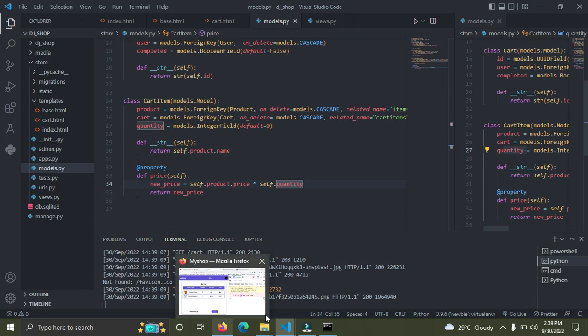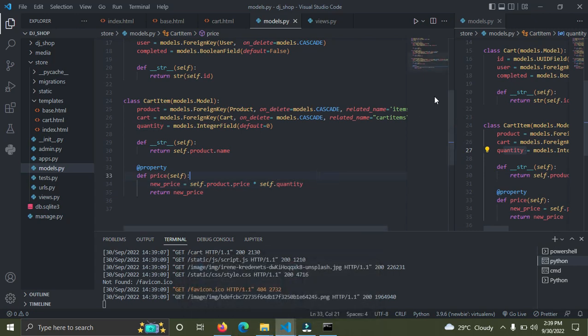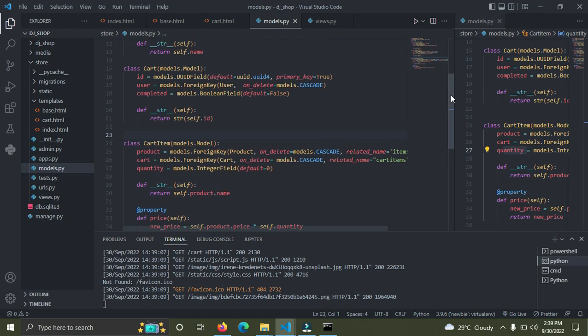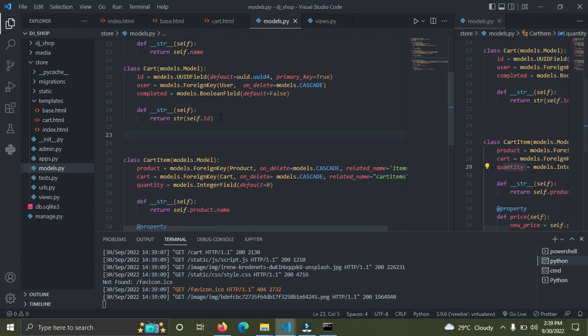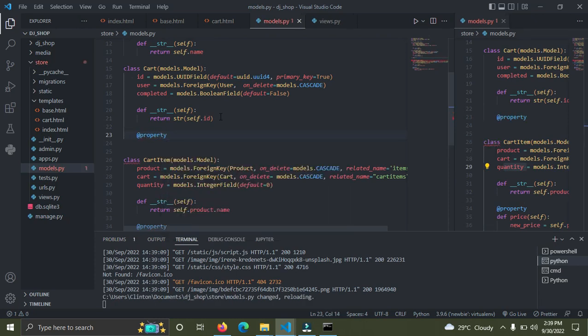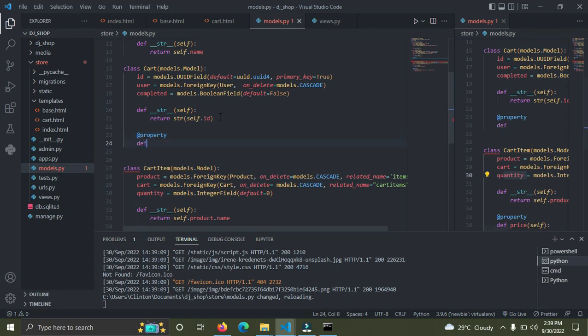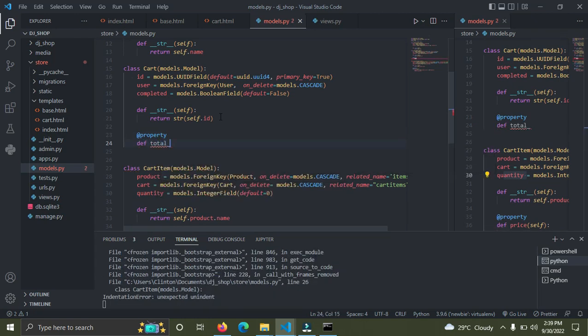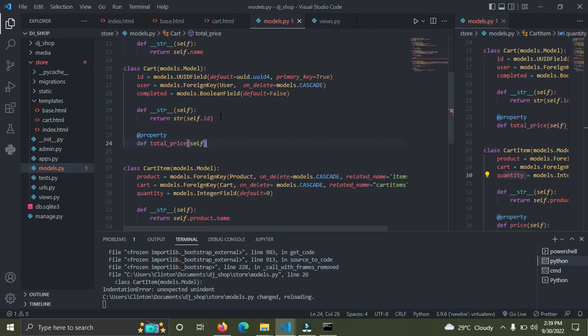So currently I'm on the models.py file. I'm going to go down to the cart model. So how do we go about that? I'm going to create a new function. I'll use @property and call it total_price. Then I'm going to simply set self, and then what next?